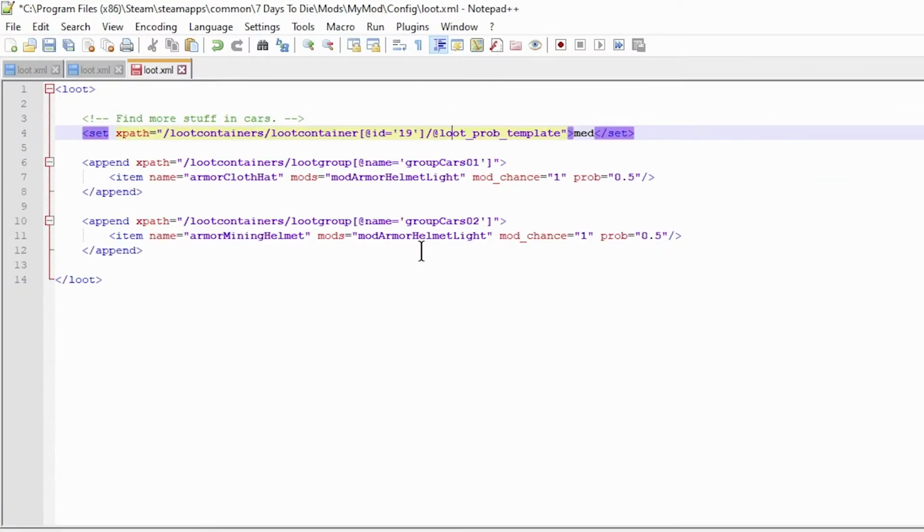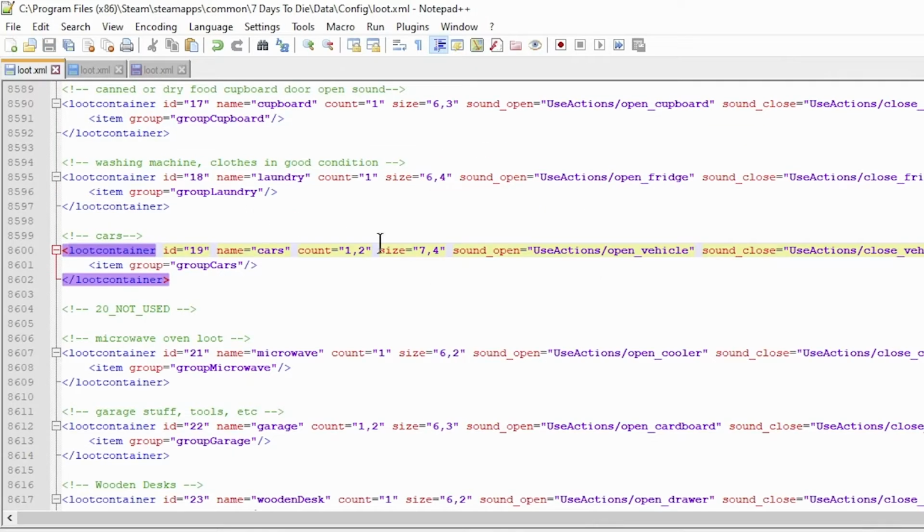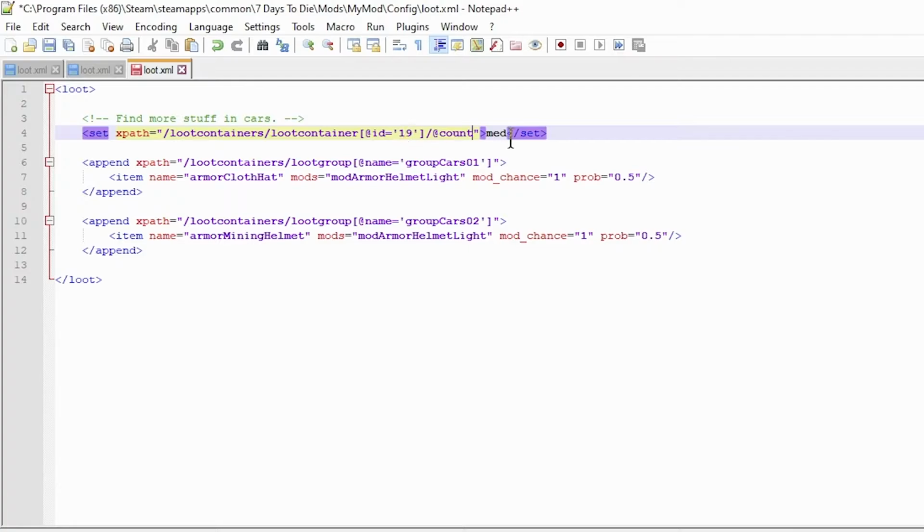So what we'll do is we'll actually be generous with ourselves here. And I'm going to get rid of this completely, and I'm going to say at count, okay? So that's what we want. We want the count, okay? So we're messing around with ID 19. We're skipping over cars. We don't need to say name cars there. That's fine. We're going straight to count here. And we're going to change it.